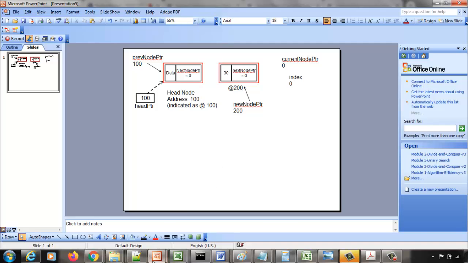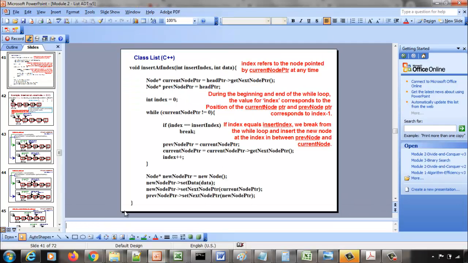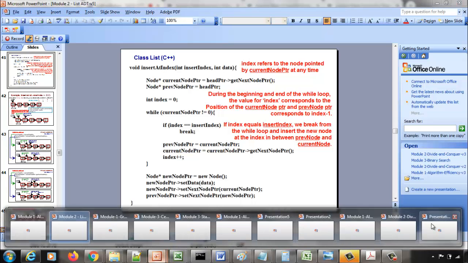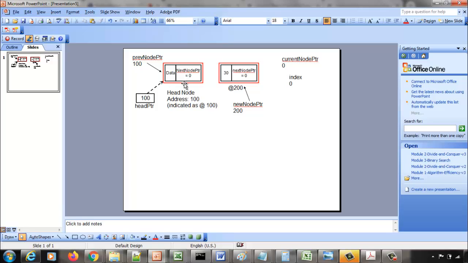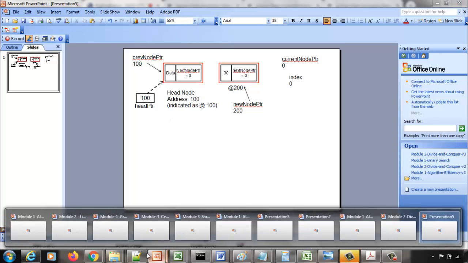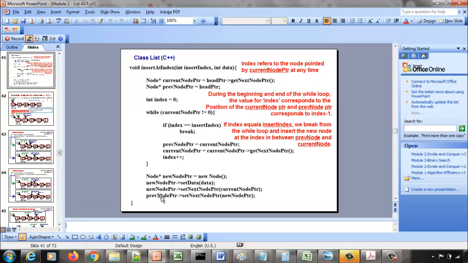And now the last statement will set up the link. The previous node pointer arrow set next node pointer, and I pass new node pointer. So using the previous node pointer, I can access the previous node, which is in this case the head node itself, and still things will work. So the statement is the previous node pointer arrow set next node pointer, set to the new node pointer.